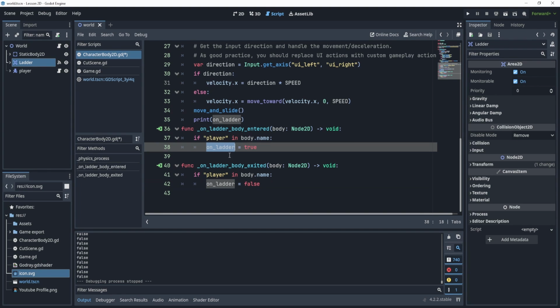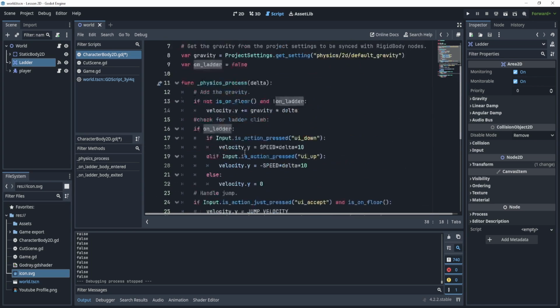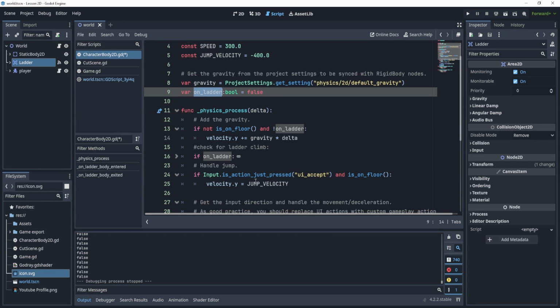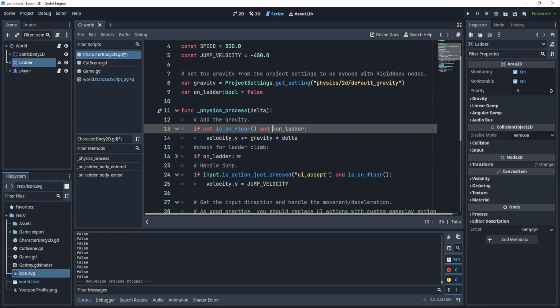And what is this on ladder? This on ladder is a true or false variable that we're going to add. It's a Boolean that is just true or false, and it will keep track if we're on the ladder or not. Now, all we need to do now is two things. First, I'm going to add a condition on my gravity to only add it if I'm not on the ladder. So if I am on the ladder, it's not going to add gravity anymore.